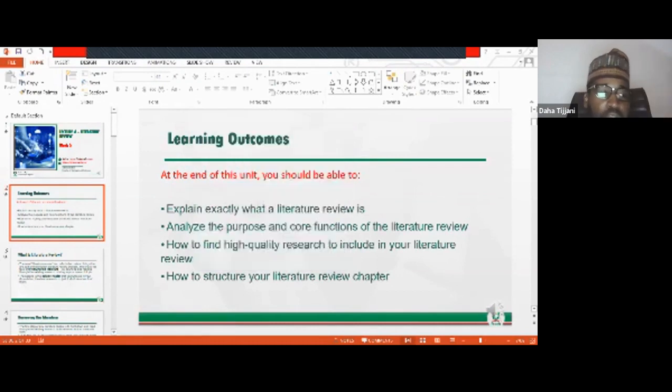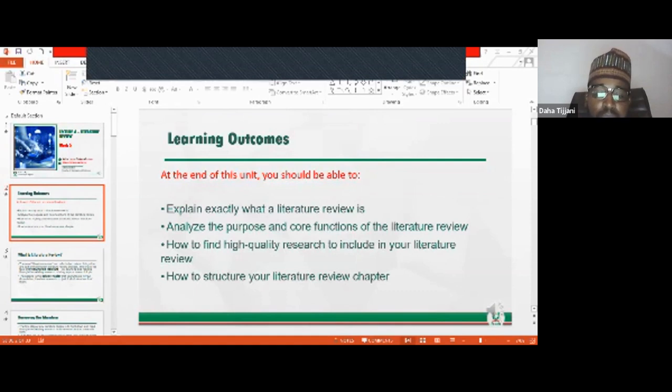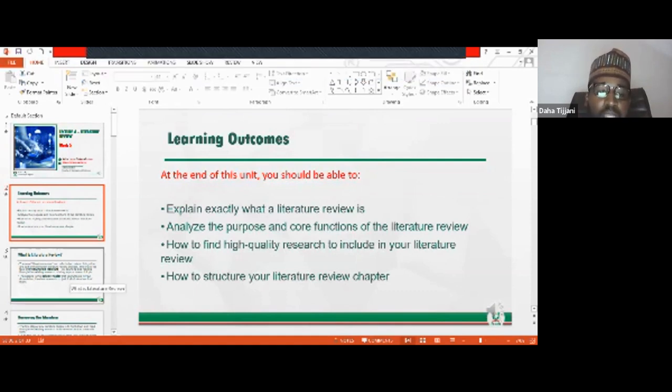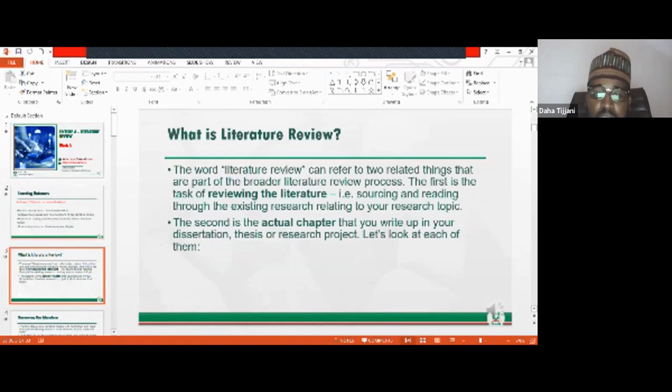What is literature review? You all hear about the word literature review in your research. So what is literature review? Literature review is very common in academic research, and it is one of the key pillars of your research. It is the driving force, it is the backbone of your research.